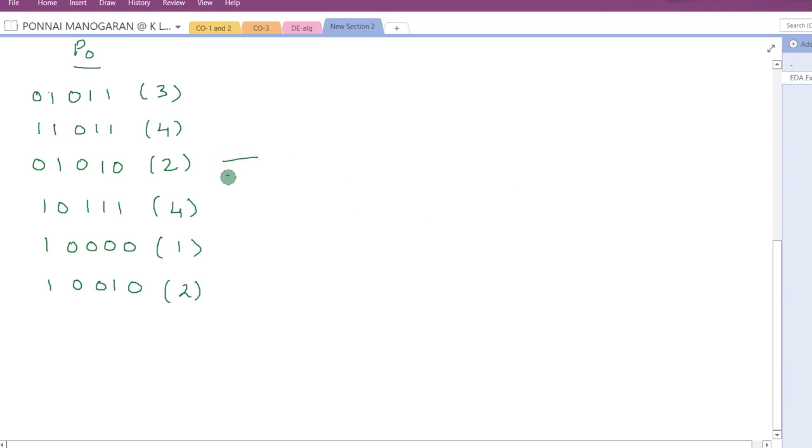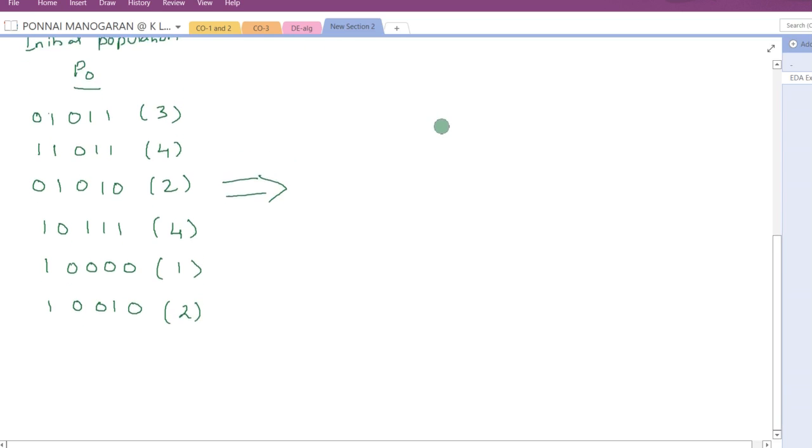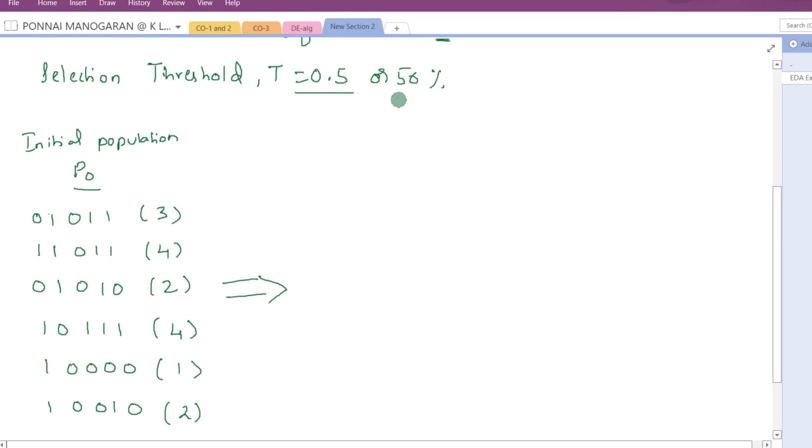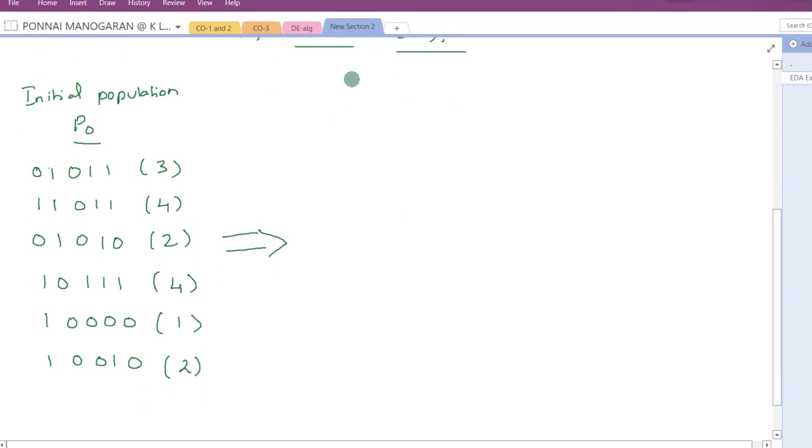Now the next step is selection of parents. I already told you the selection threshold is 0.5, or you can say 50%. So what you have to do is select 50% of the population. Here the population size N is equal to 6. Out of 6, what is 50% of the 6 samples? So 3 solutions. So select the best 3 solutions. Clearly, since it is a maximization problem, select the top 3 solutions having high fitness value.